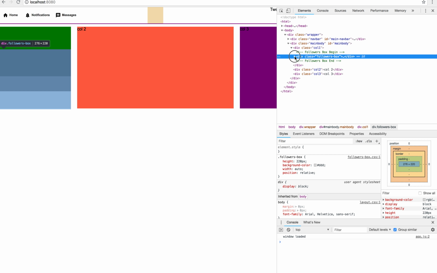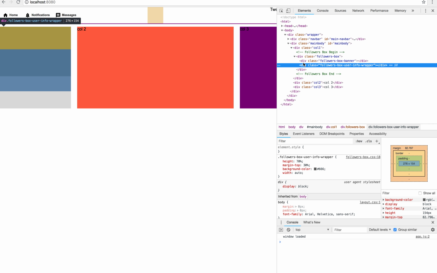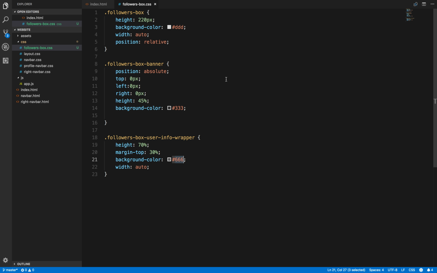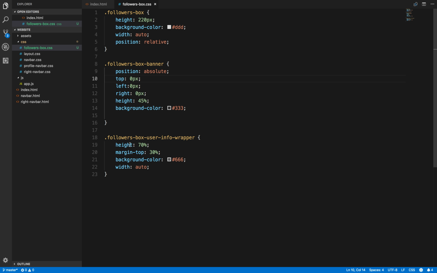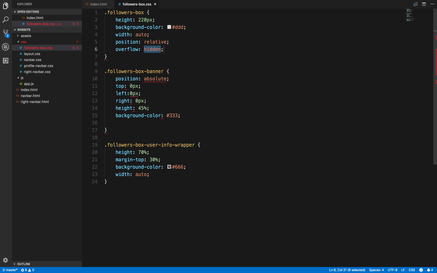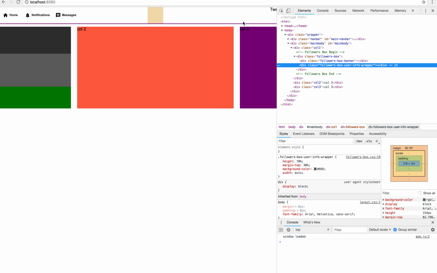Let's follow his box. Okay, that's because the followers box here, user information, is then 70%, and this one, overflow equals hidden. There we go. So there we have our followers box, user information. We have our followers box, and this one sits over the top of it anyway, which is good.